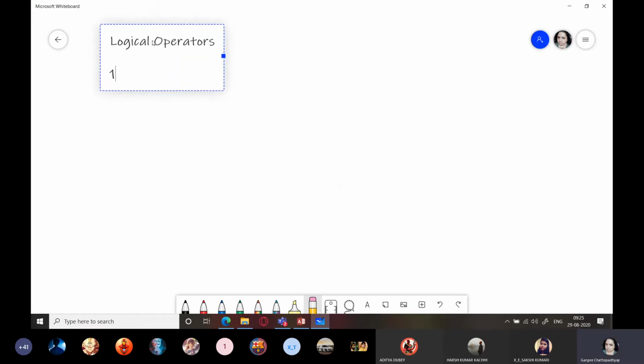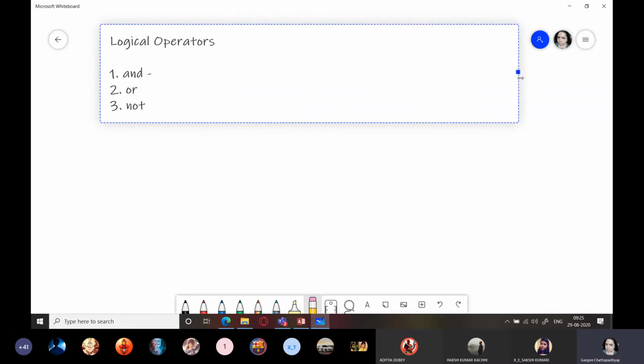Logical operators. What are the logical operators? And, or, and not. Okay. Now, what does and say? Please note this down. These are very important points if you have to work with data validation.